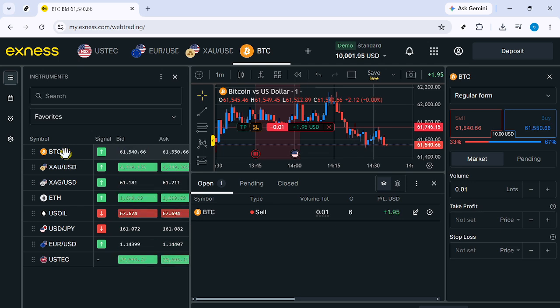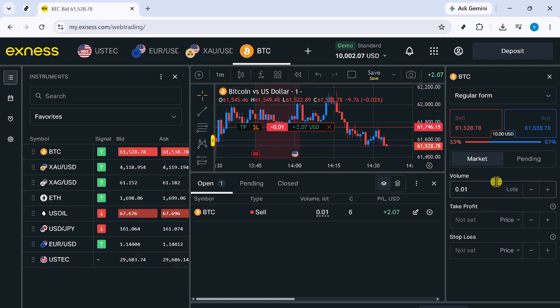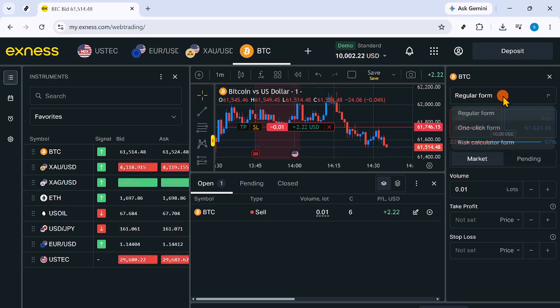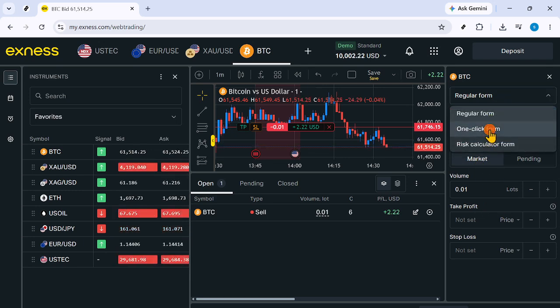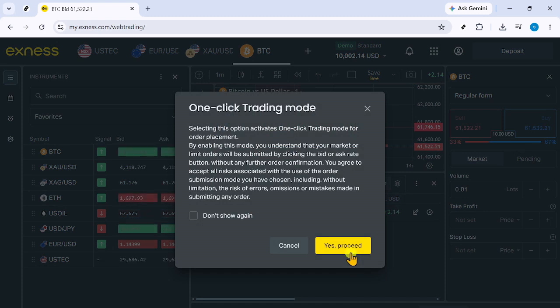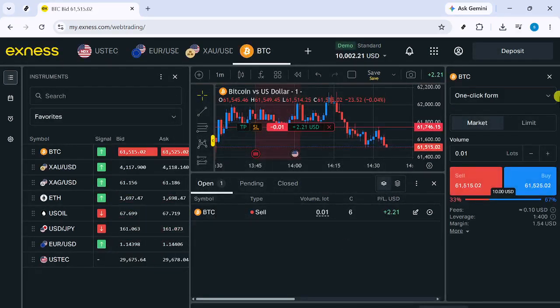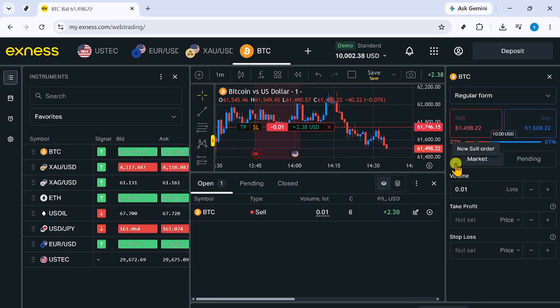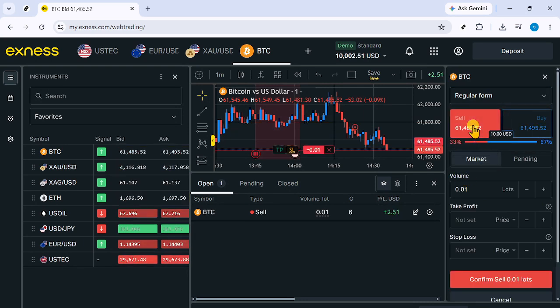Now move to the right side of your screen. Here you'll see the area where you can choose the form or trade setup you prefer. Click your preferred form before continuing. This part is important because it determines how you want to enter the market. Make sure you pause briefly to confirm that the settings shown match what you intend to use before placing the trade. If your goal is to open a sell position, click Sell, and then continue to confirm.